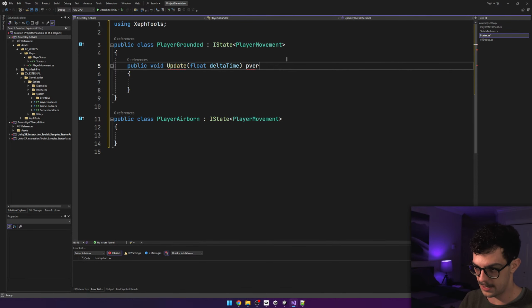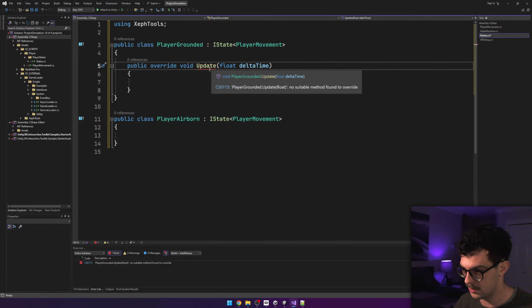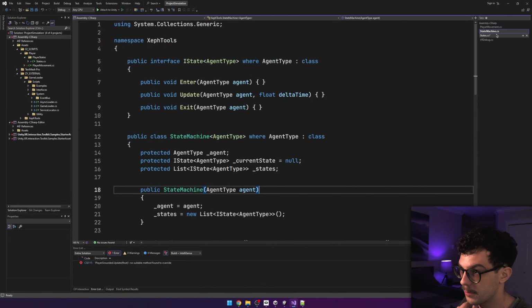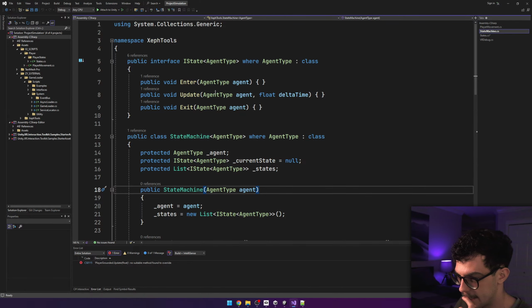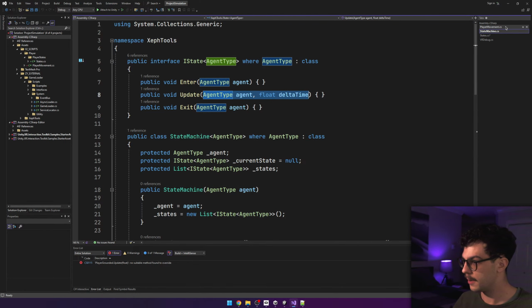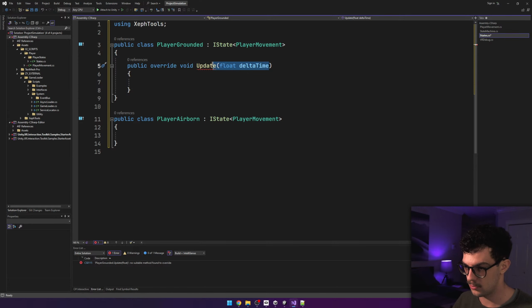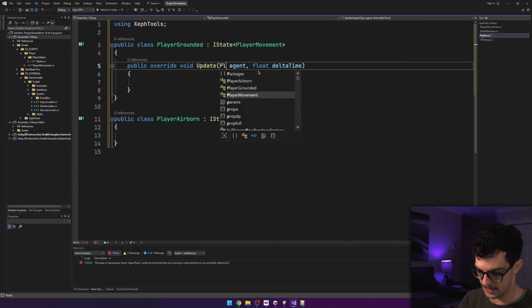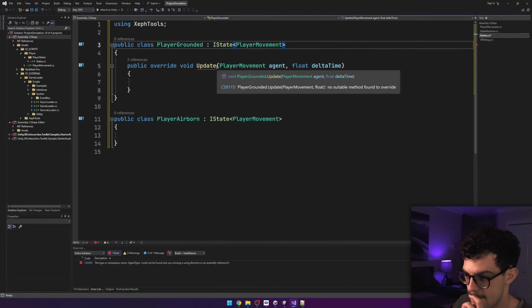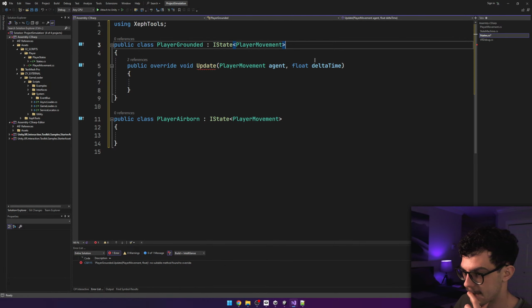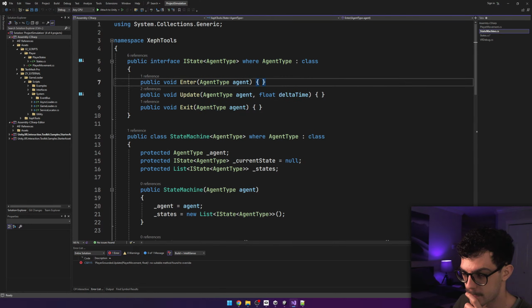Are you supposed to specify override? Pretty sure you're supposed to specify override in C#. What's that? No suitable method or function override. Let's go double check what we had here. Public void. Oh, we need to pass in the agent. That's it. The states. Agent type is player movement. No suitable method. Public void update interface where agent type is class.